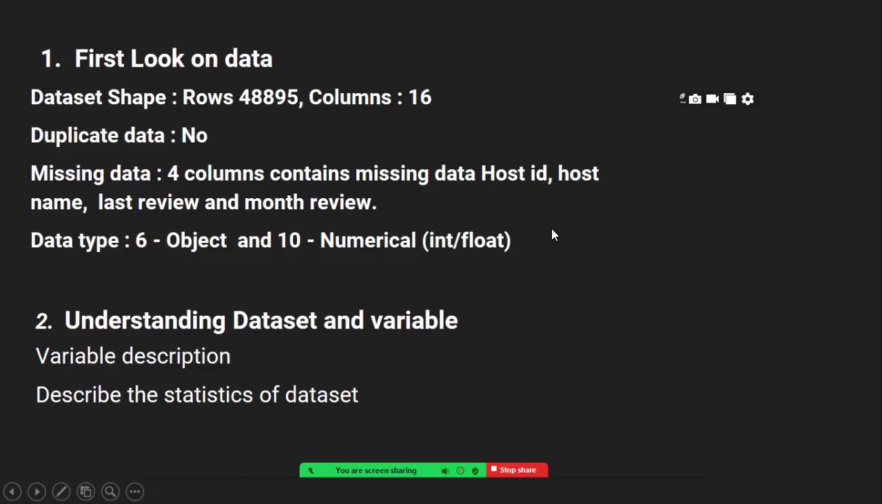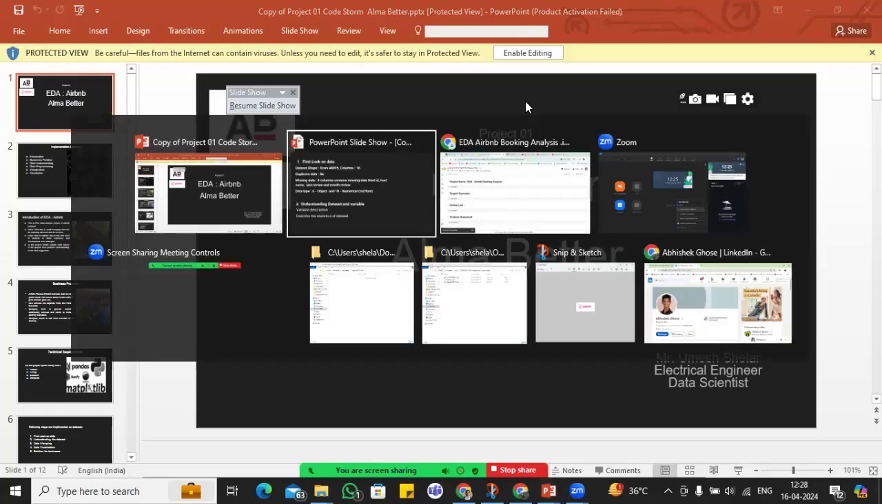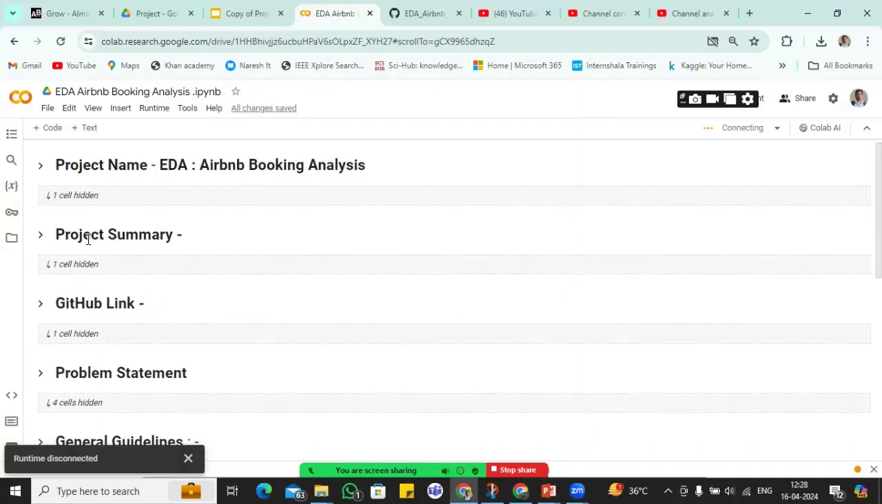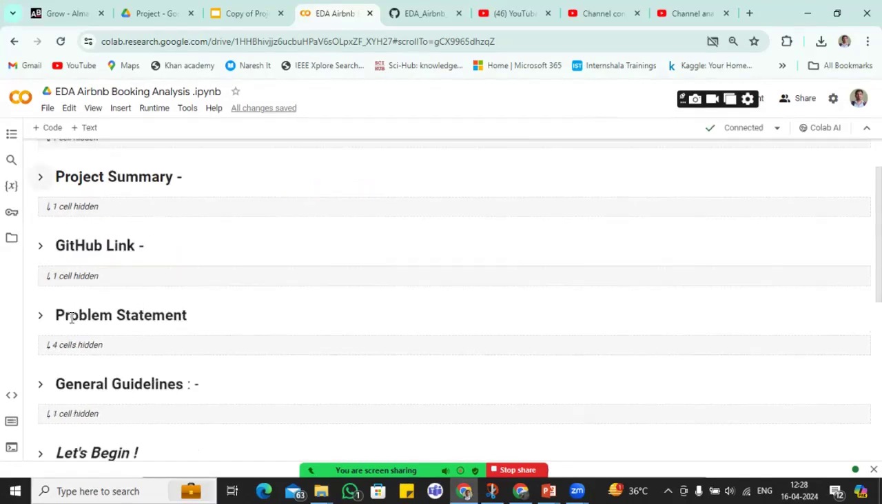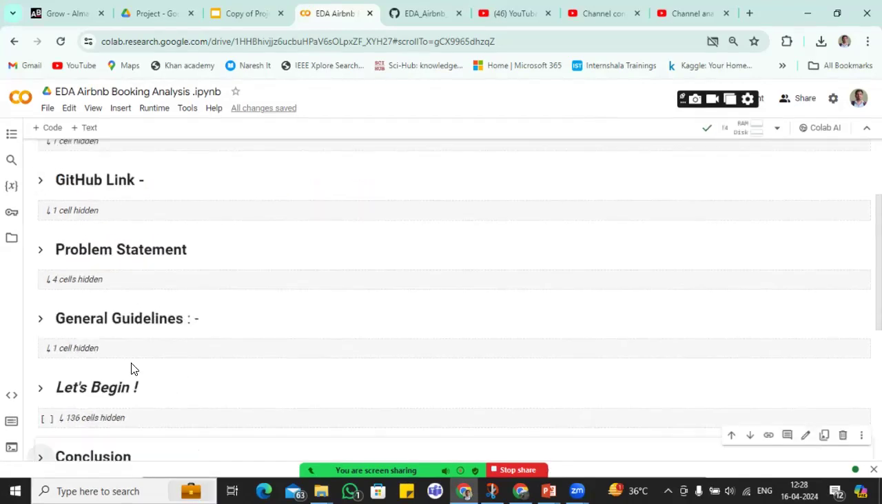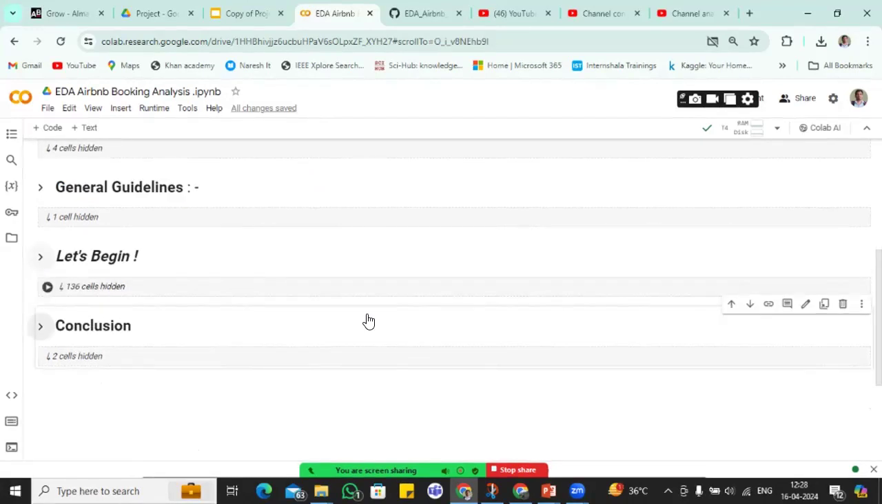First, there are 48,895 rows and 16 columns. There are no duplicates. There are some missing values in 4 columns. For data types, there are 6 object data types and 10 numerical data types. So we will understand the data set also. To understand the data set, I will go to this site. This is again the same project name, project summary, and the problem statement, and we will look at the steps involved in the data set.